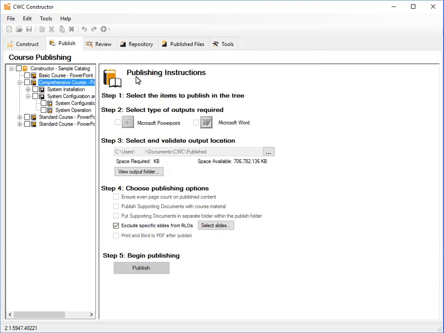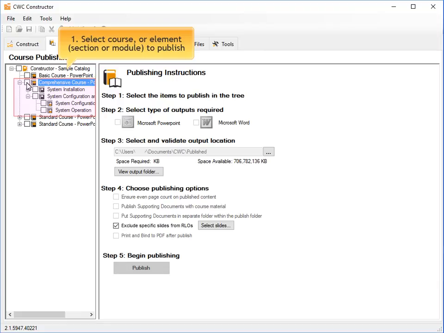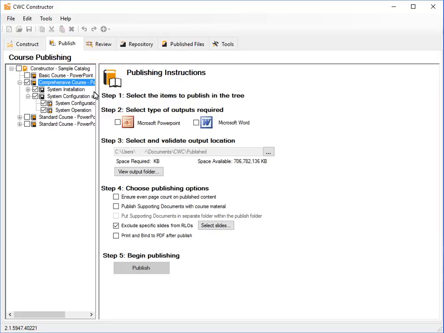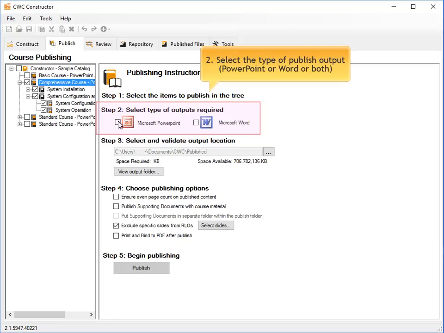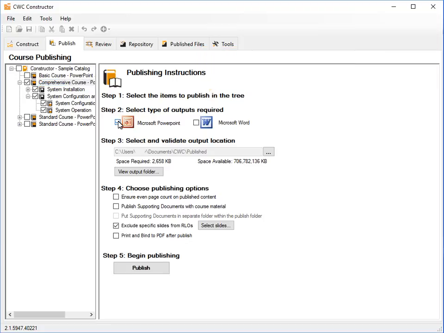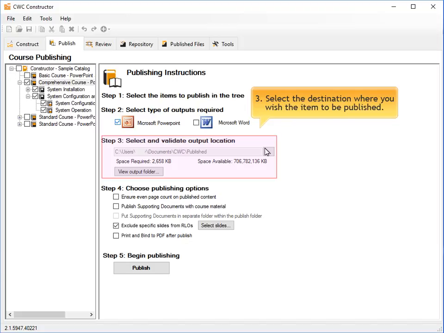Step 1 is the left catalogue tree, where you can select the course container or sub-container elements for publishing, such as individual sections or modules. Step 2 is select either PowerPoint or Word as the file outputs. Let us say your course is only in PowerPoint and you select Word, then you will get a warning that there is no Word files in the container selected. Step 3 is select where you wish the published material to be saved at the end of the publish process.